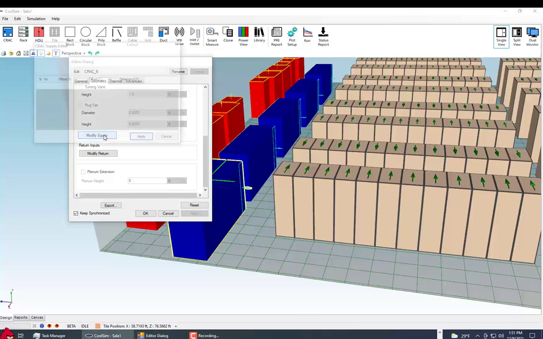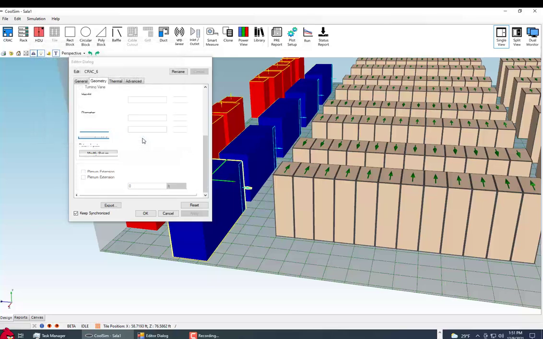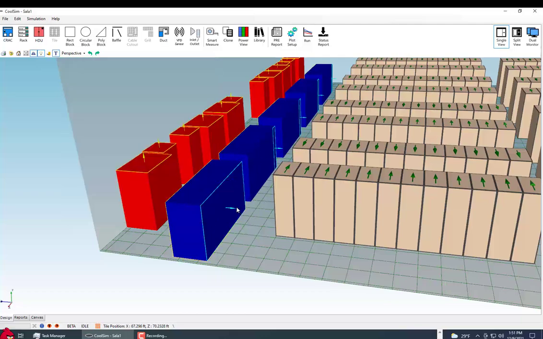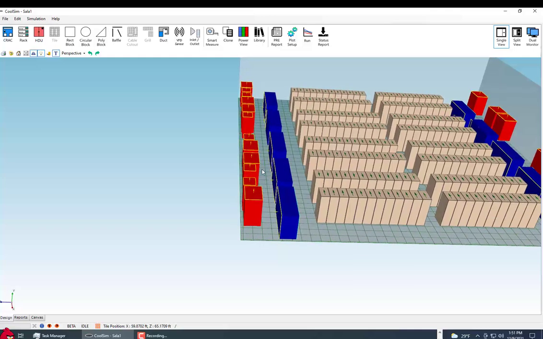So you can modify the supply size, but one of the things we have is auto distribute, which makes it the size of the block itself. So just go in and do that to each one of them, and now it'll be centered in the middle and the flow will be more uniform.